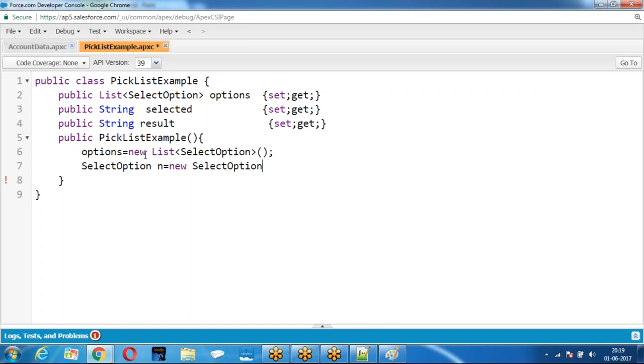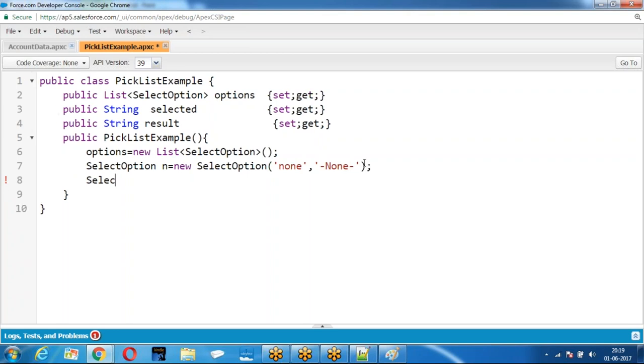Select option, none. Item value is none. If I select a label called none, we are going to get this. New select option. Label, if I select TG, we are going to get Hyderabad.